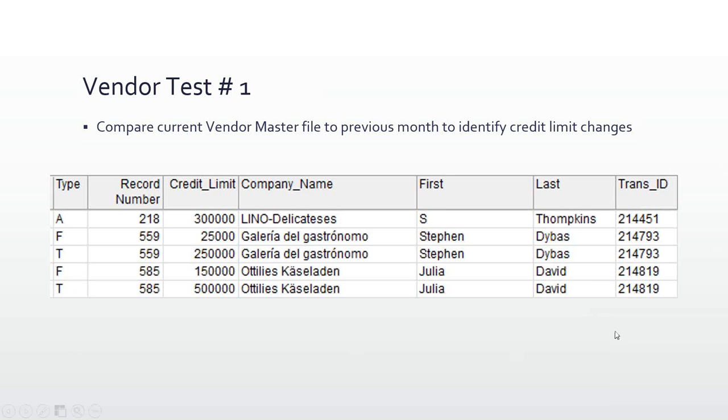This particular test is going to look at vendor master files from 2 different periods of time and highlight for you where the credit limit has changed. You'll see here the third column, the credit limit, and the first column is the type of change that we want to highlight. A means added, F means from, T means to.